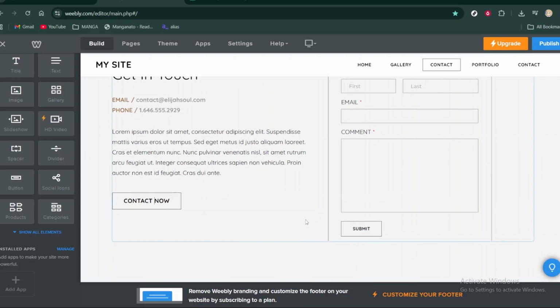That's all there is to it. Open the editor, drag in a button, add clear text, set the link, and publish. You're ready to guide visitors to the next step with confidence.